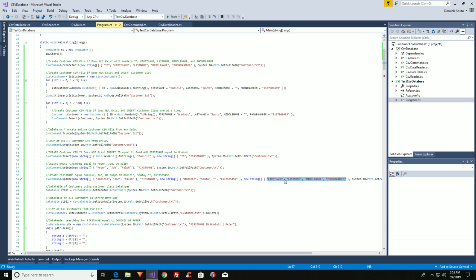So this is a string array. You would need to know your first name header, your last name header, your middle name header, and phone number header. So that's 0, 1, 2, and 3, zero-based index on a string array. And that would be the same.